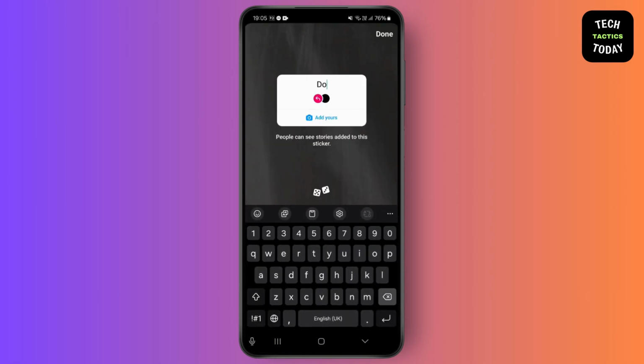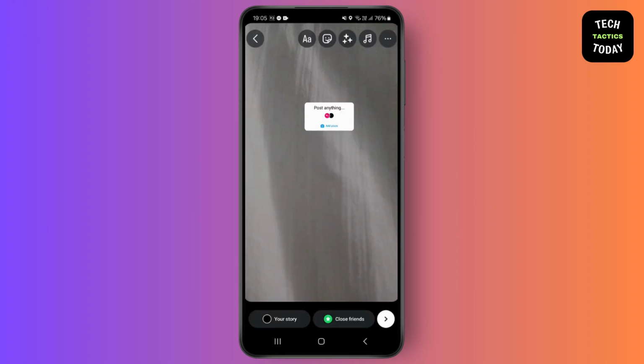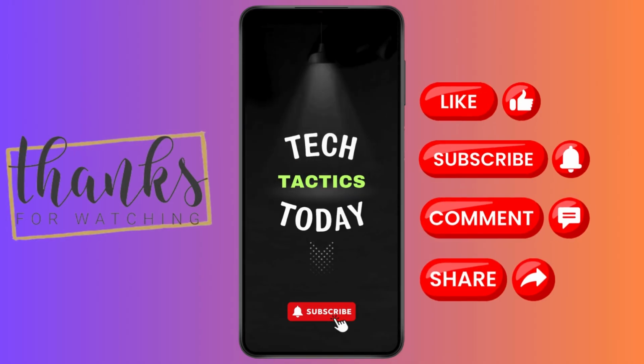So let's post anything. I'll just write this and then post it on my story, and whenever anyone sees my story, they can also post anything by just tapping on this Add Yours option. And likewise, many people can add their own pictures. So this is how we can do it.